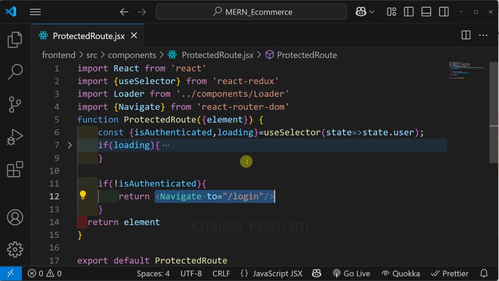So here we are using the Navigate component from React Router DOM. Previously, we have used the useNavigate hook. Do not get confused between the two. Maybe you might have questioned what is the difference between Navigate component and useNavigate hook. If you want to return some JSX, then accordingly we will be using this Navigate. And if you want to use inside some functions, then we will be using our useNavigate hook. And multiple times we have seen how to use navigate. So this is our protected route.